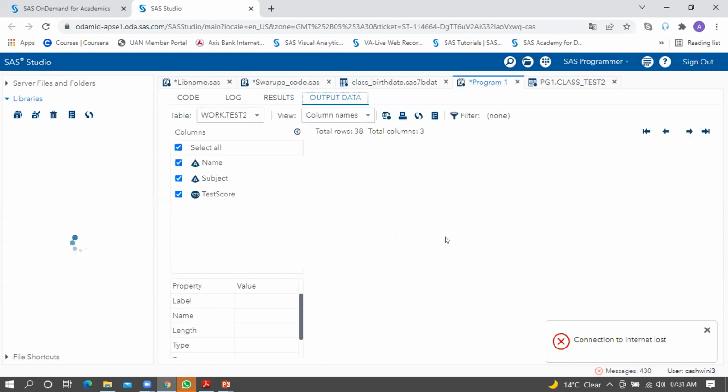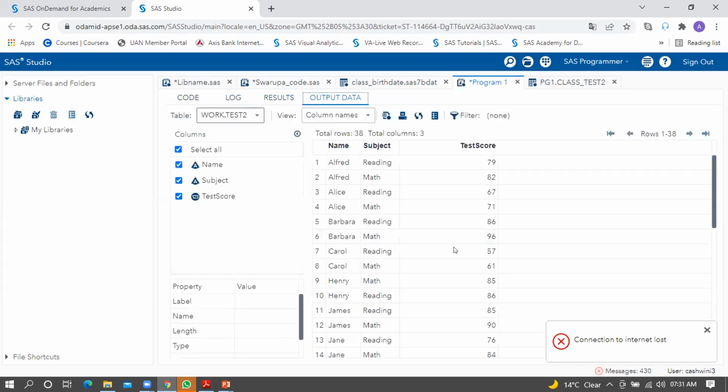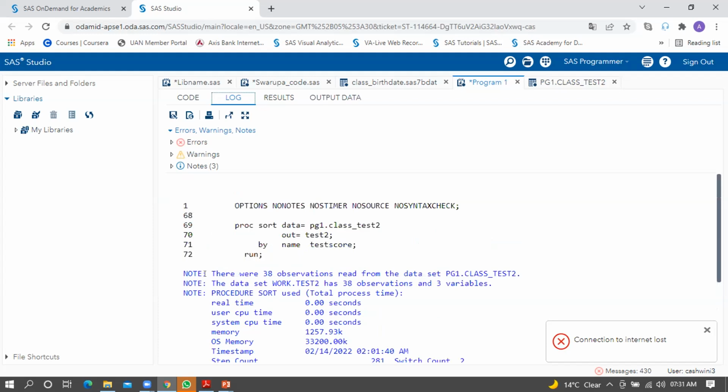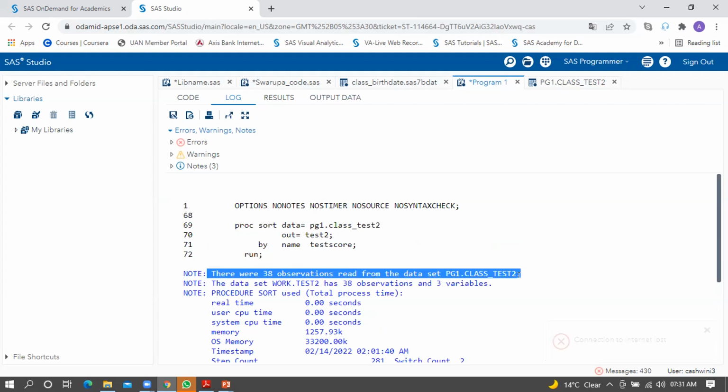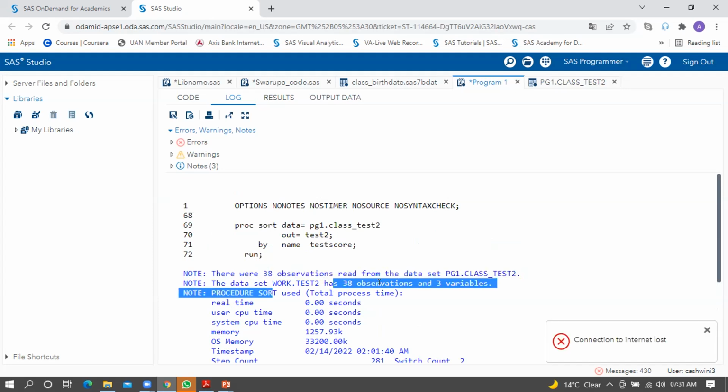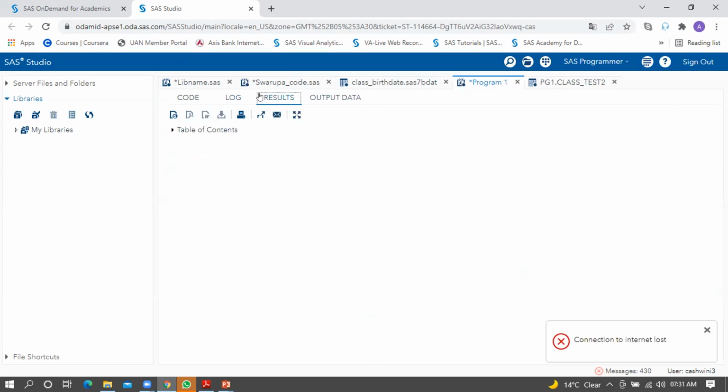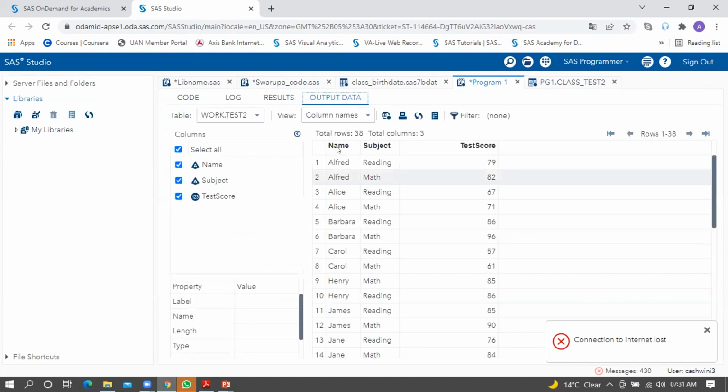So now if you see in the log, there is no special message, simply telling it read from the input table so many rows. A new table is created by reading so many rows and columns, and procedure sort used. Because sort is not a procedure to generate a report, it's generating a table where your data is sorted. Now see, it is arranging all the values in ascending order of name, and within name, your data for test score is arranged in descending order.